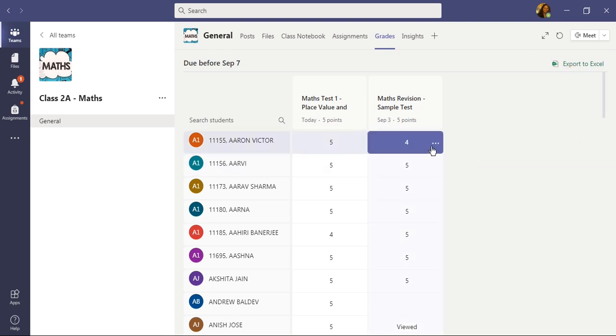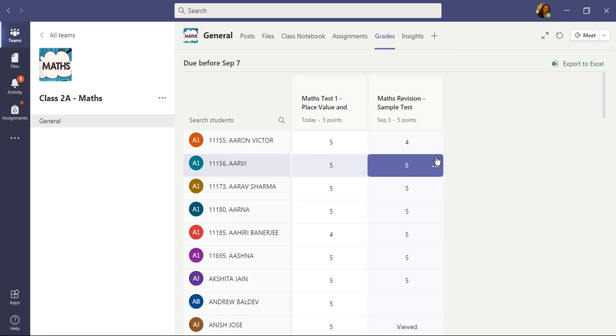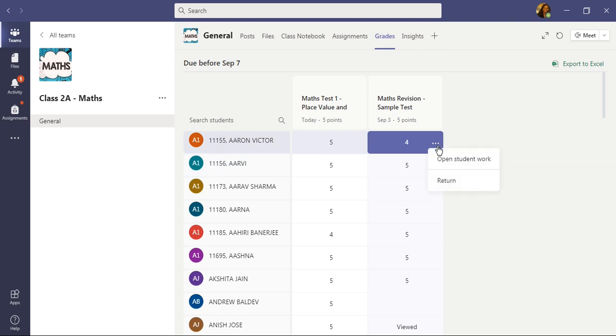And if you want to return the marks for each student, then you can click on these 3 dots and return it. One by one you can return the marks.